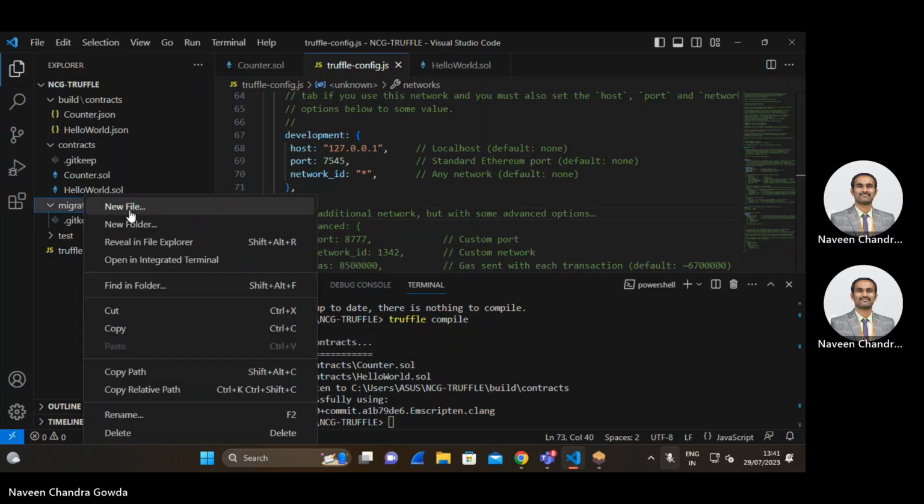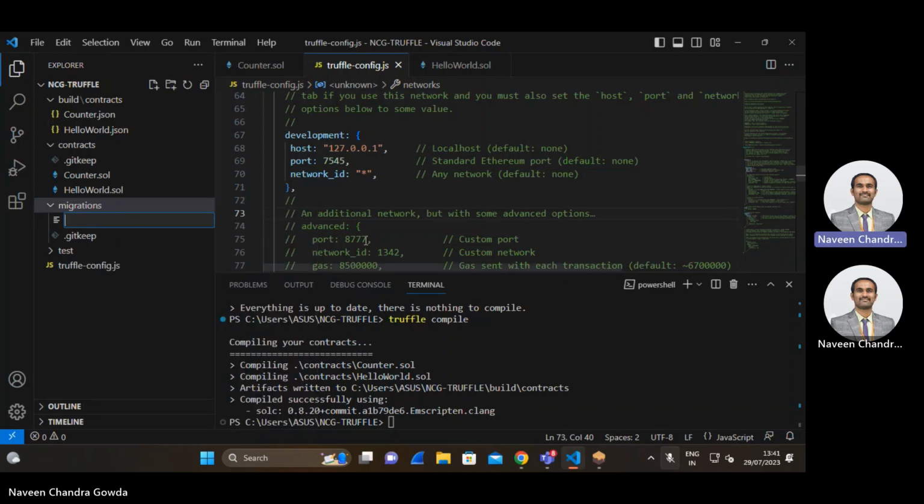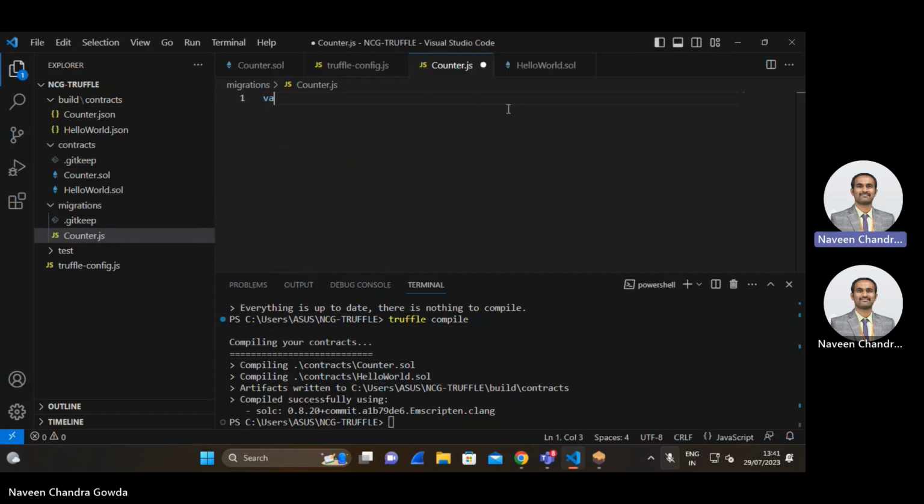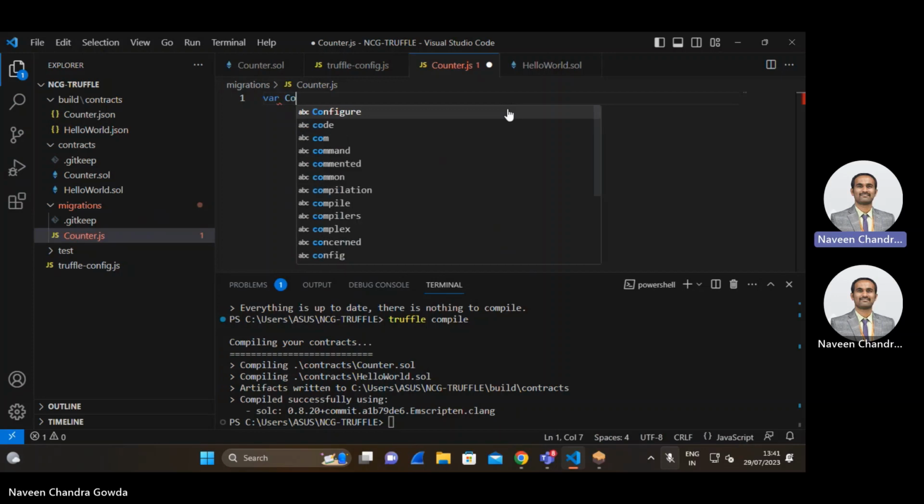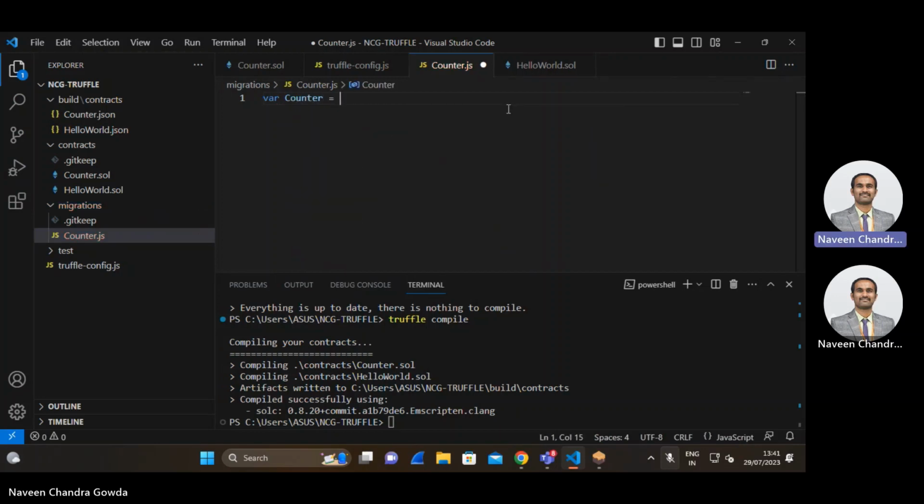As usual, I'll right click on it, go for new file. For the counter, I'll name it counter.js. This is where I'll have to write. I'll initialize one variable as counter itself. It is just a variable. It is not the Solidity program name. You can name it anything, okay?